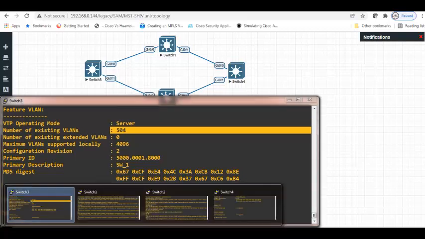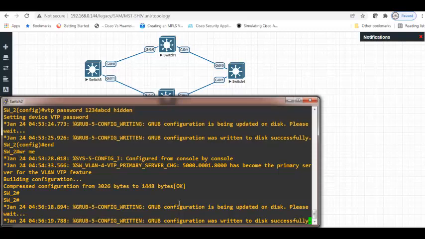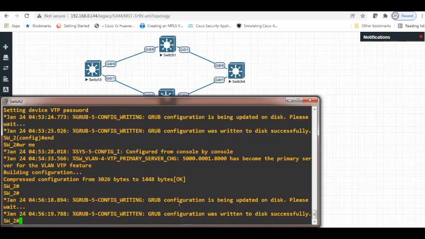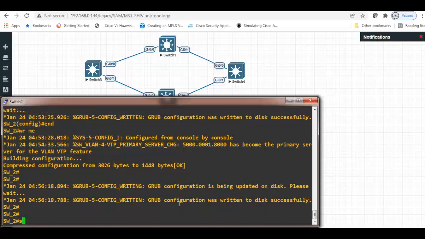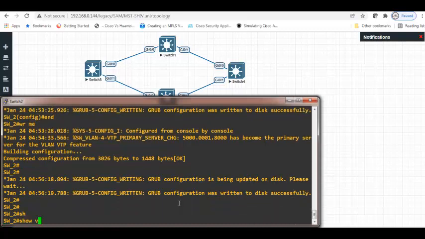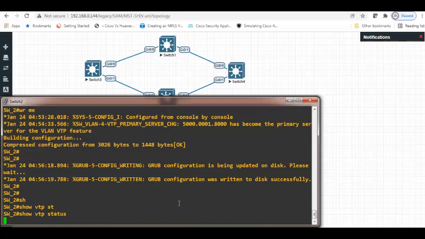Let me also check it on the other switches. Show VTP status. When we enable MST, this process utilization will go down. I think I should have tested with like 10 VLANs. I should not have created these 500 VLANs, too much. It's not taking. Process utilization is very high.